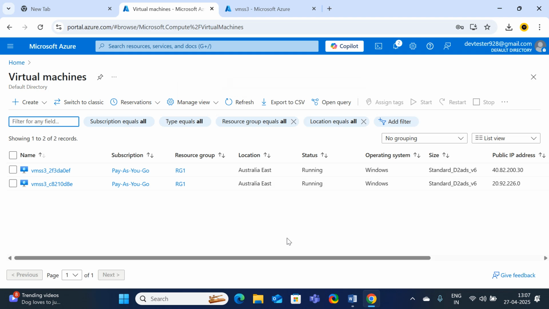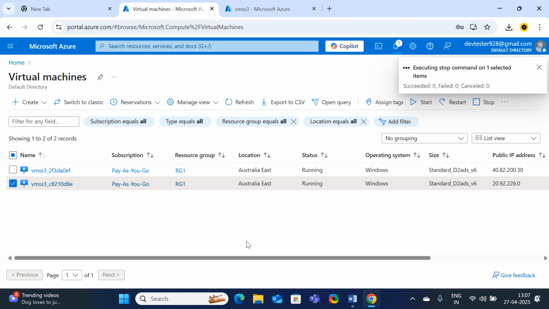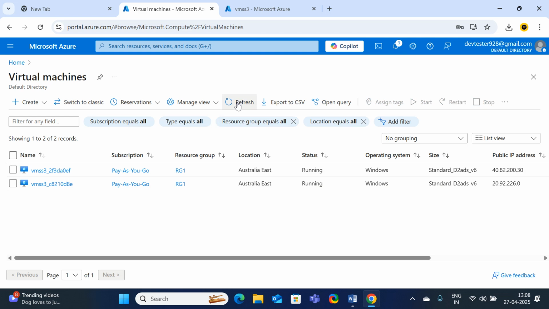Why? Because in the virtual machine scale set configuration, the minimum instance count is 2. At any point of time it is going to run two VMs. Suppose I bring this VM down, stop. Then automatically another VM will be created because of the condition I set on the VM scale set. Just refresh it, and you will see another VM initiated soon.